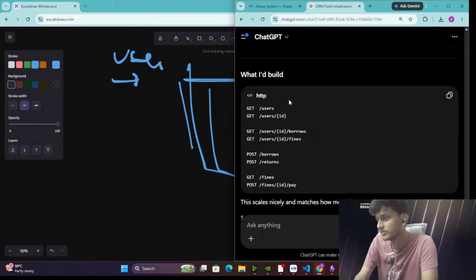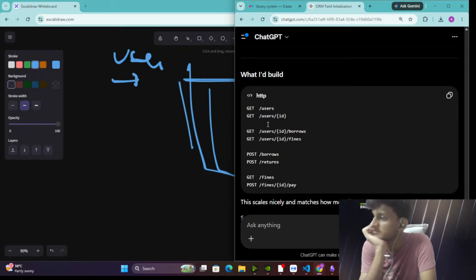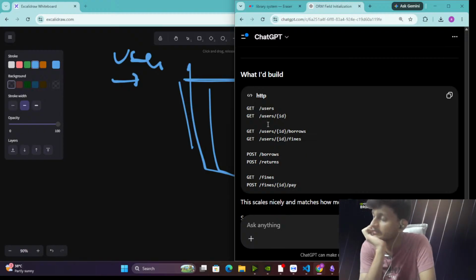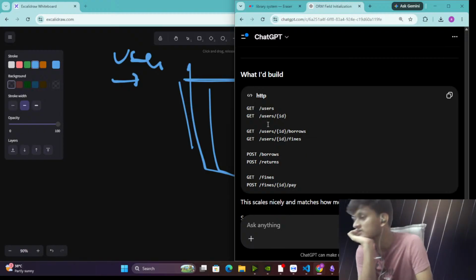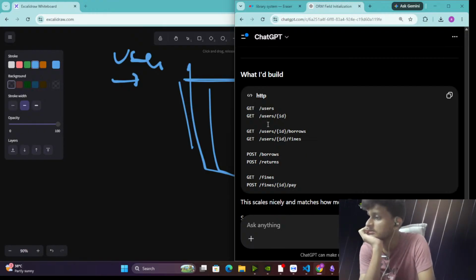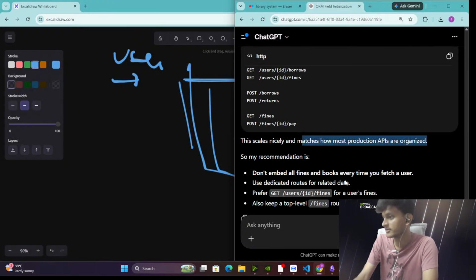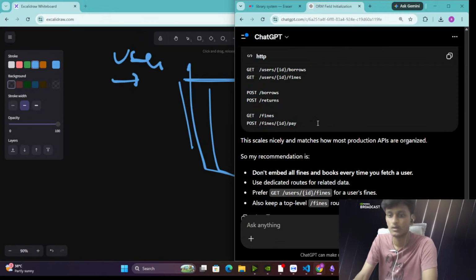What this guy would build is this, right? Get users with a specific ID, get users with a specific ID in the borrows that this guy has made, get users in the fines that this guy has made, post borrows, post returns, and yeah, get fines ID and page. This scales nicely and matches how our production APIs are organized.